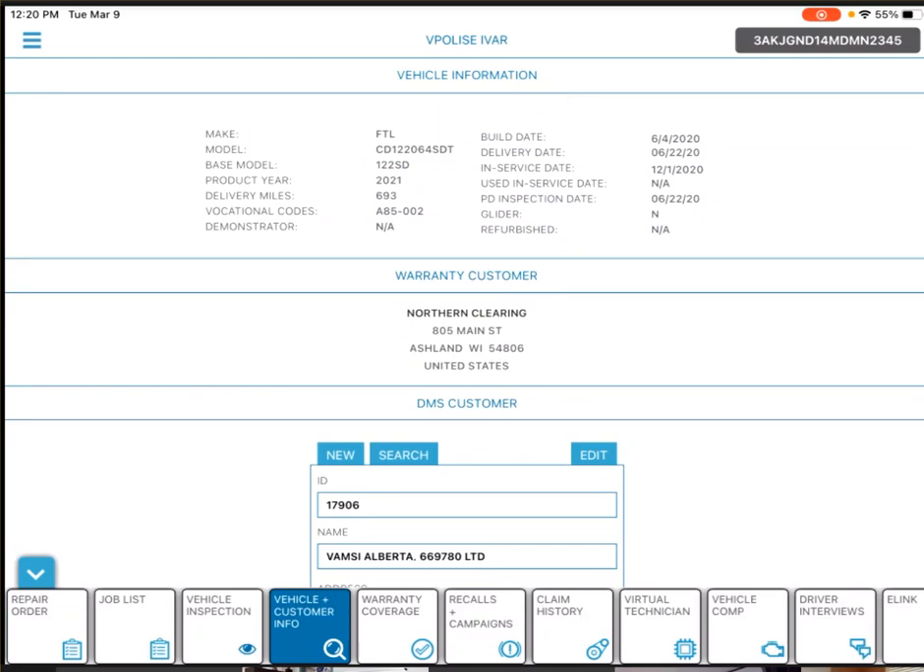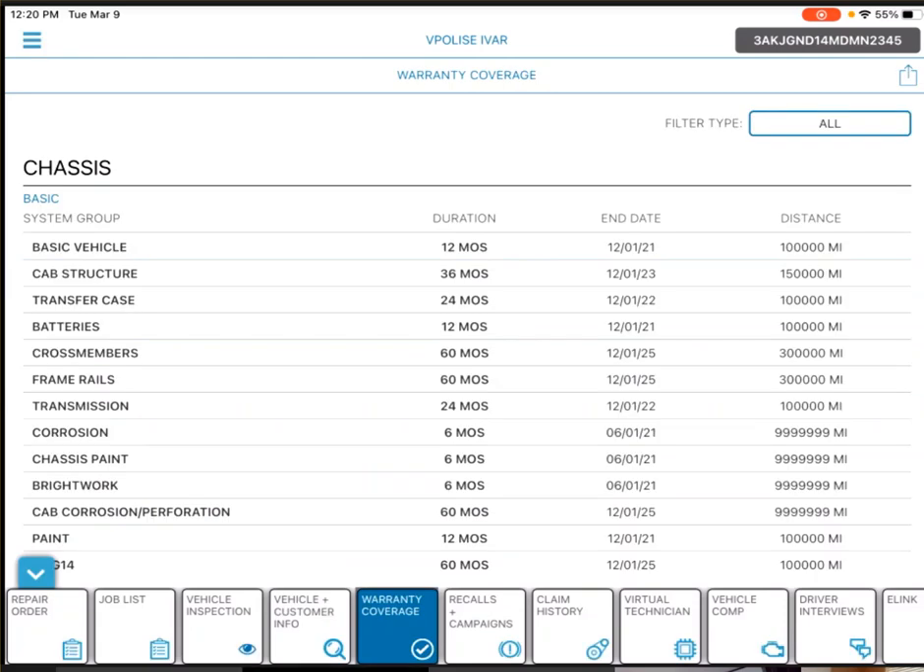I'm good. Okay. The next thing I'm going to jump onto is warranty coverage. This is where all the information about the warranty coverage is available for that vehicle. Everything is retrieved from the DTNA OWL system. I believe you are familiar with it. If not, OWL is Online Warranty Link. That's the full name of the system.